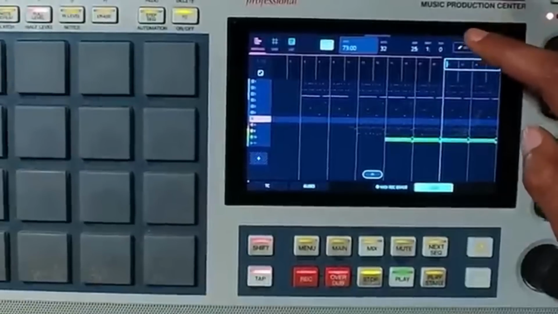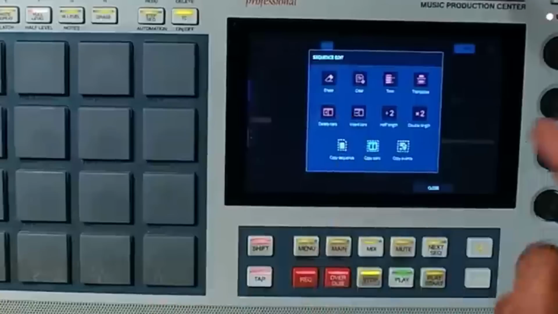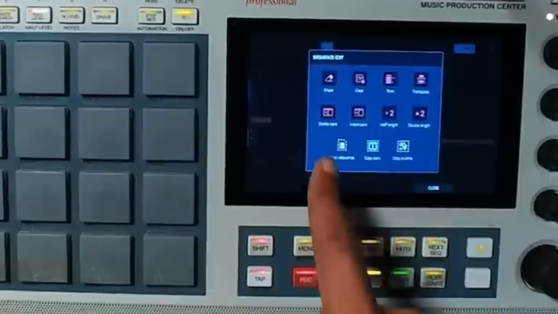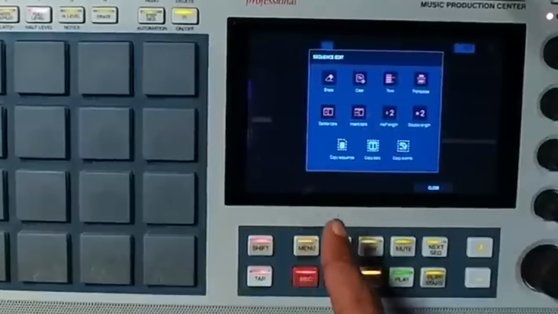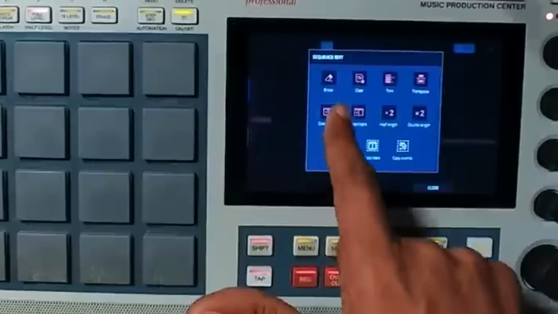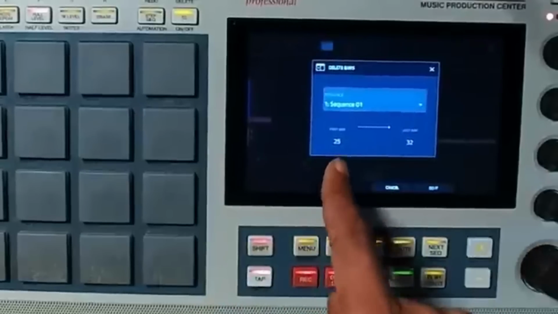You would go into edit. And then you'll see delete bars. Once you see delete bars, you can delete the bars. You can also insert bars too. Okay? Boom. So let's delete the bars. Bars from 25 to 32.